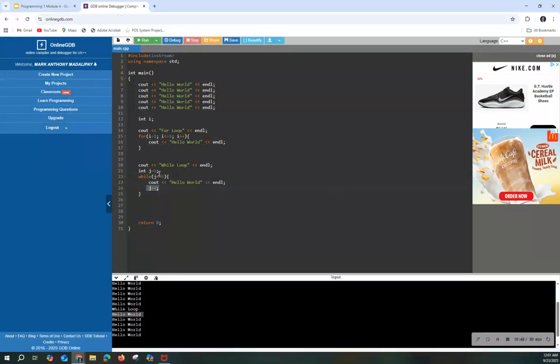Then, nag-update. So, j plus plus, so j plus 1 is now 2. Nag-check ng condition. Since it is still true, it executes this statement and resulted to the second hello. Again, nag-plus plus, nag-result siya sa 3. Okay? Then, nag-print siya ng ikatlo. Ito po yun. Then, j plus plus, nag-execute ulit ng ika-4. Okay? Hello world. Ito na po siya. And plus plus, you have your 5. And ito na po yung ating execute.